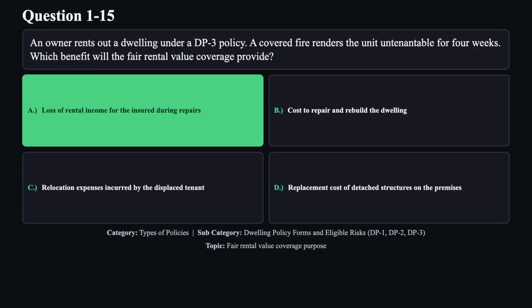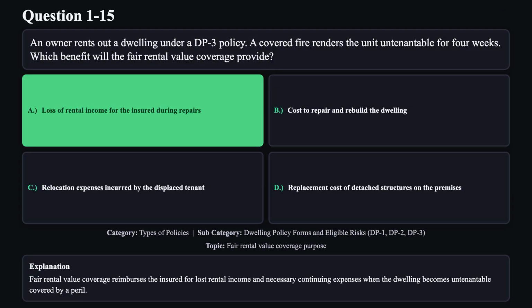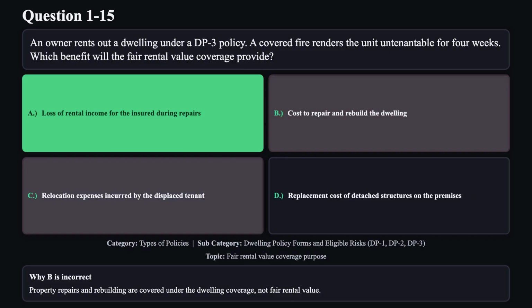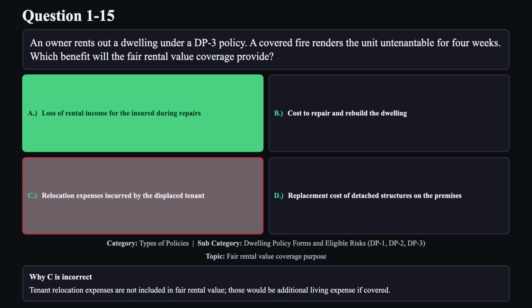The correct answer is A. Fair rental value coverage reimburses the insured for lost rental income and necessary continuing expenses when the dwelling becomes untenantable, covered by a peril. Reason B is not correct. Property repairs and rebuilding are covered under the dwelling coverage, not fair rental value. Reason C is not correct. Tenant relocation expenses are not included in fair rental value. Those would be additional living expense if covered.